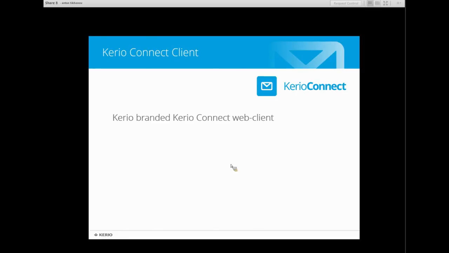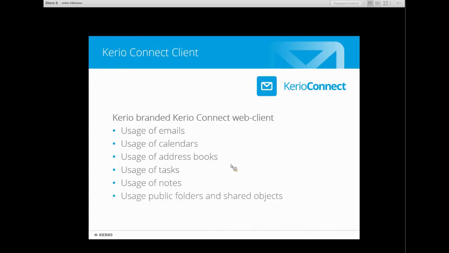So Kerio Connect client right now is a Kerio branded Kerio Connect web client. It allows us to use emails, calendars, address books, tasks, notes, public folders, shared objects, and more.